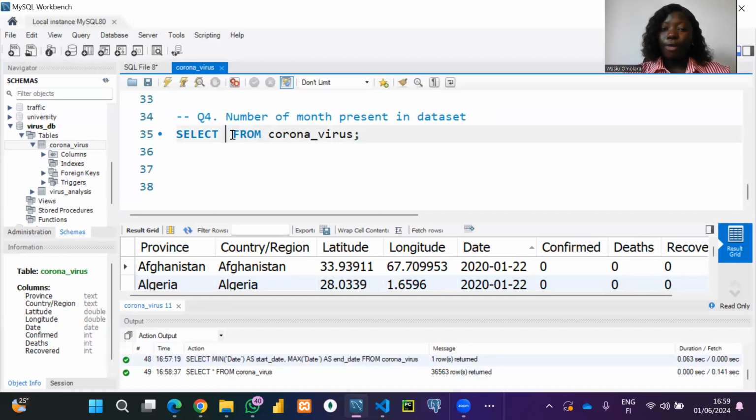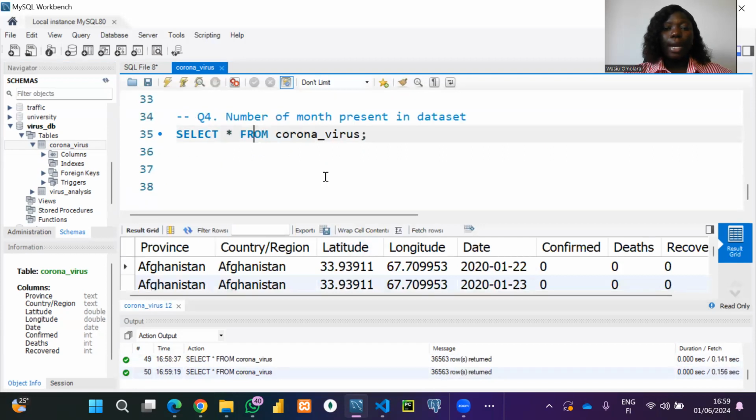All right, so question 4, the number of months present in the data set. What I need is still my date. But how do I get, in this date, remember we're using the format: year, month, and day, right? So how do I get the number of months present here? I would say the year and month.